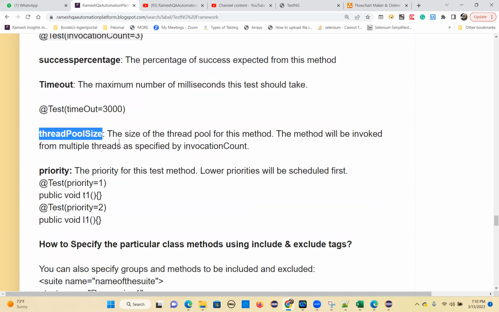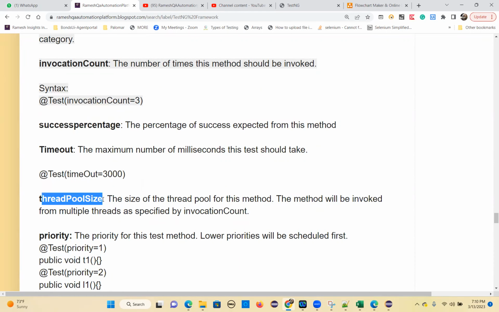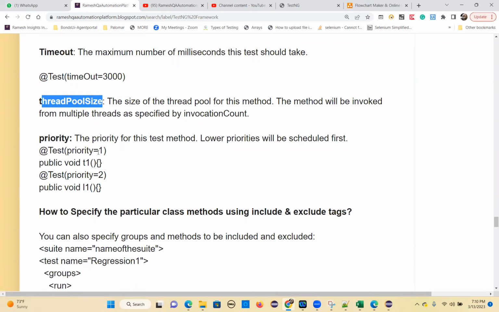Thread pool size. So the size of the thread pool for this method, how many threads you want to invoke. When you're using invocation count, you can use thread pool size also in your XML file. Basically, it is the maximum instances you want to launch. You have to mention in the XML file thread pool size 5. Maximum 5 will be there, so 5 will be invoked, not more than that.